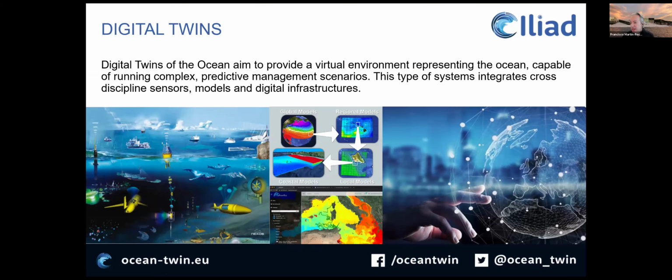So the first thing is just to put you a bit in context. There are really different interpretations of what a digital twin is, but in short, a digital twin in this particular context, the ocean, which is actually what Iliad is trying to build in the project, aims to provide a virtual environment representing the ocean and capable of running complex predictive and management scenarios.